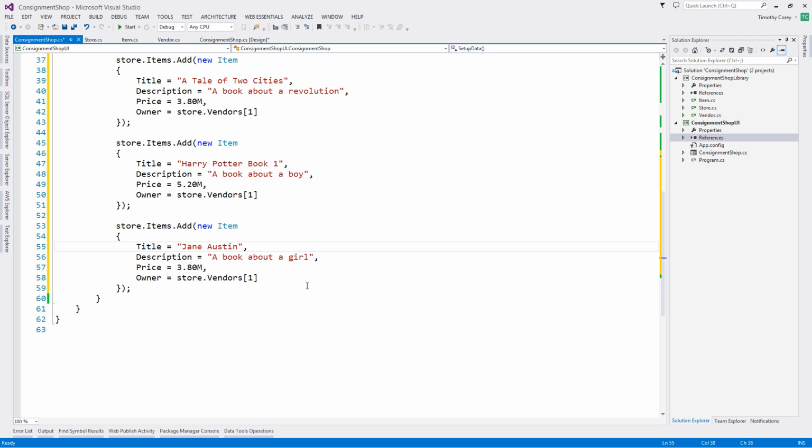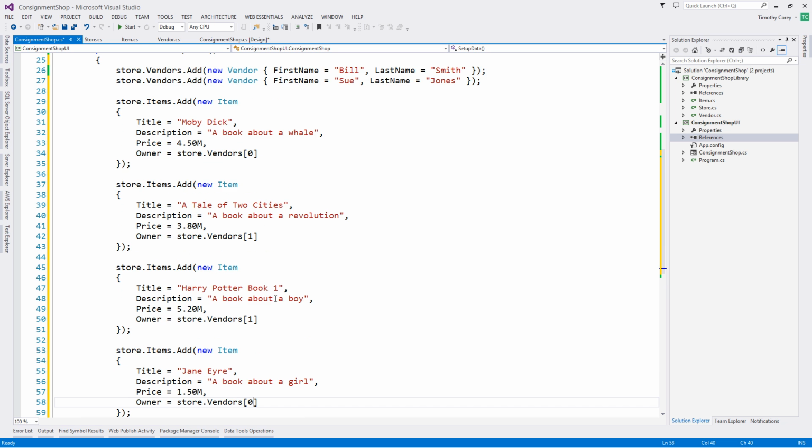Book about a girl. And actually, I believe that would be Jane Eyre, not Jane Austen. Okay, book about a girl, and let's change this price to be $1.50. Maybe it's a little used. And we'll change this to be owned by our first individual, which is Bill.